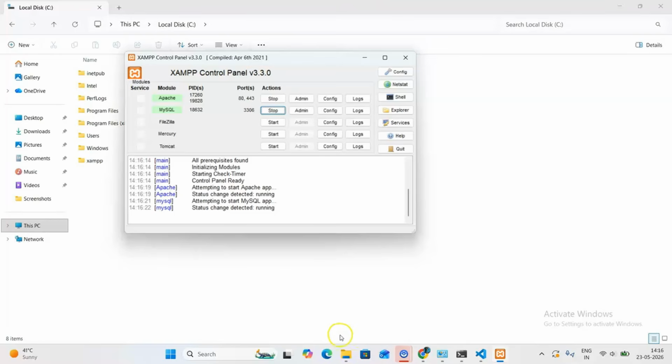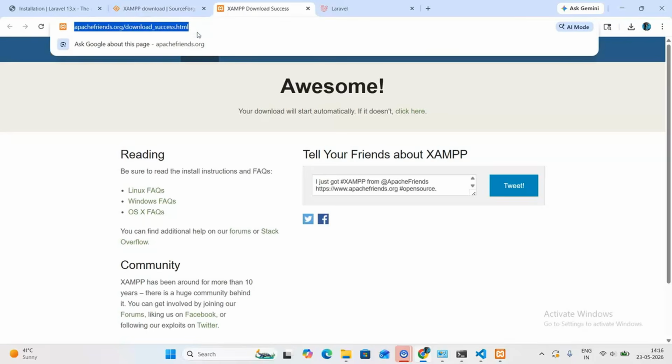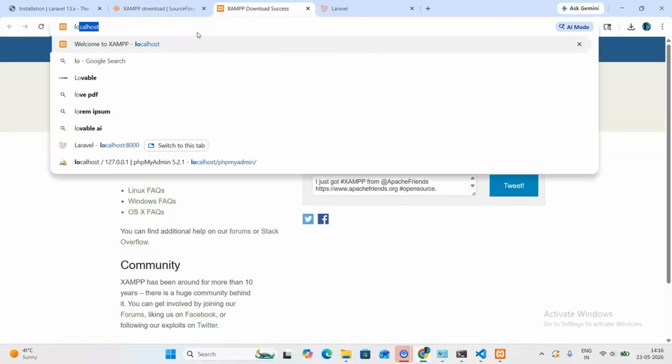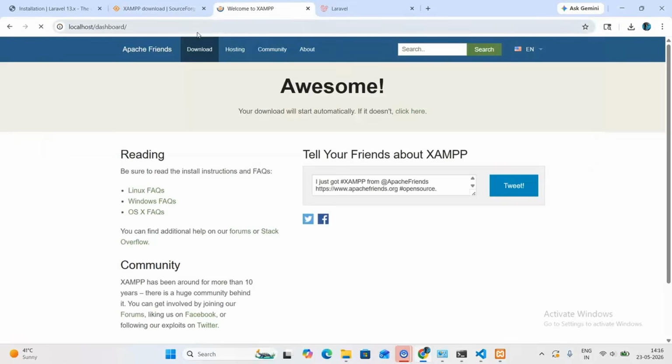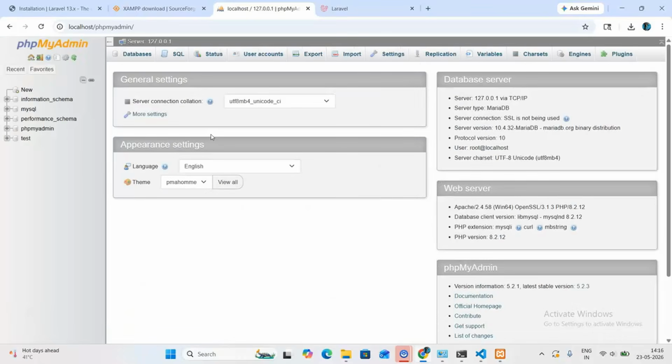And to check if your Apache and MySQL server is running, let's open the browser, and now open there localhost only, not any port, just localhost. Enter, and you will find XAMPP, Apache, MariaDB, PHP and Perl. These are working perfectly fine. You can click on phpMyAdmin, and if there is no error at all, that means your phpMyAdmin and your MySQL are properly installed. Thank you so much for watching this part, and in the next part we'll see how we can install Laravel 13 on the Mac operating system.